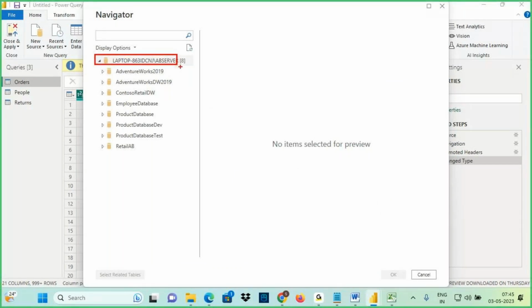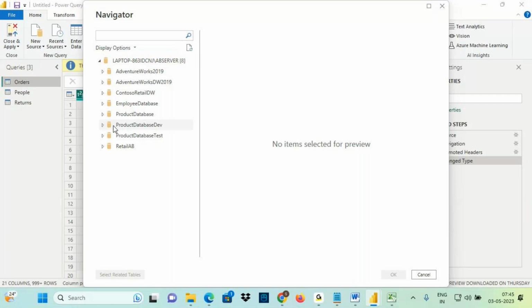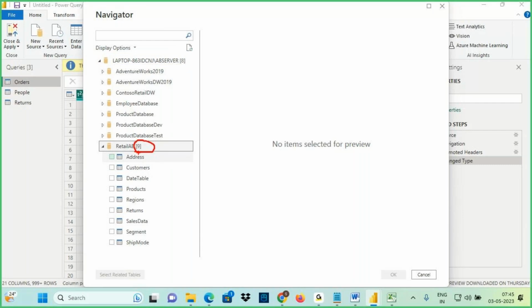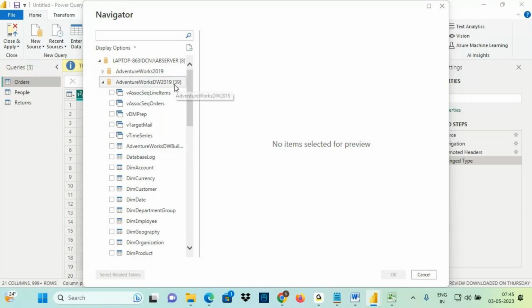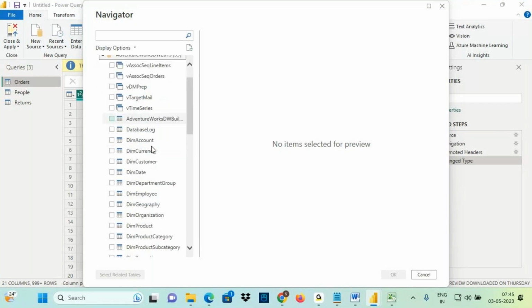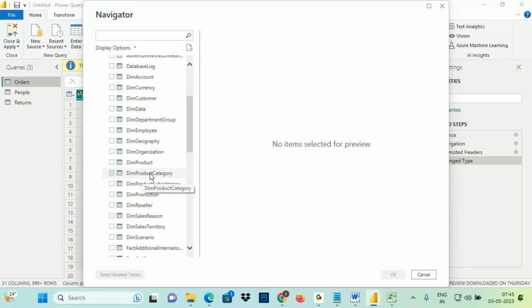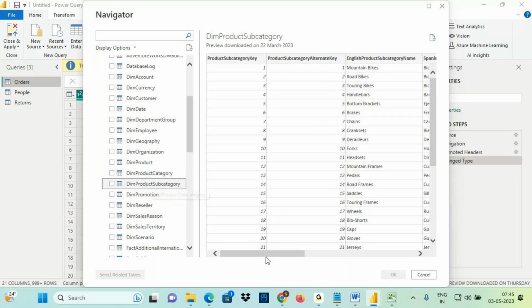This is the server. How many databases does it contain? 8 databases. What will a database contain? Tables. If you expand, there is a retail AB database. When I expand the retail AB database, how many tables are there? 9 tables. When I go to the AdventureWorks data warehouse, how many tables are there? 39 tables. What will a table contain? Data.